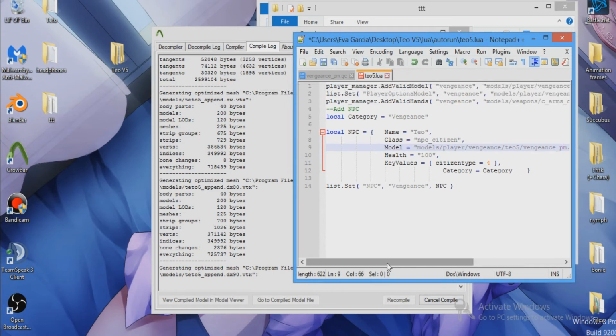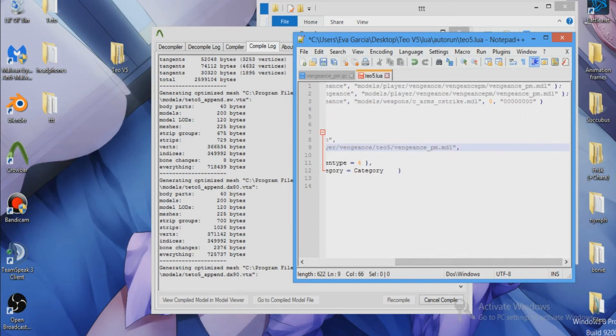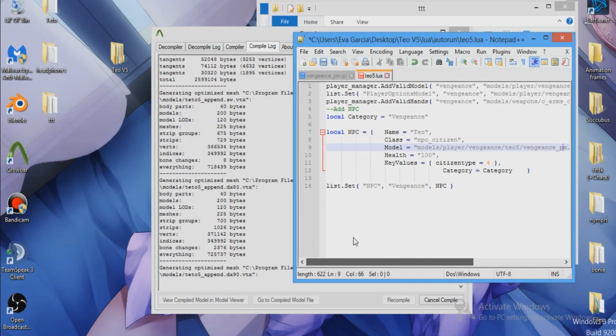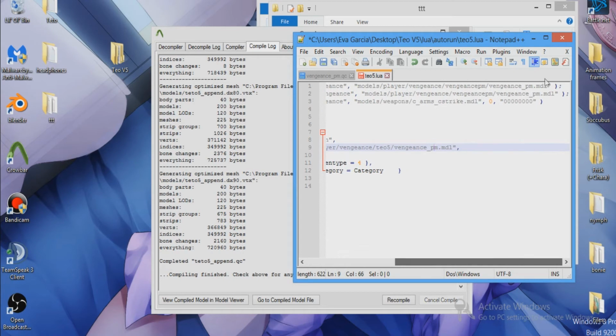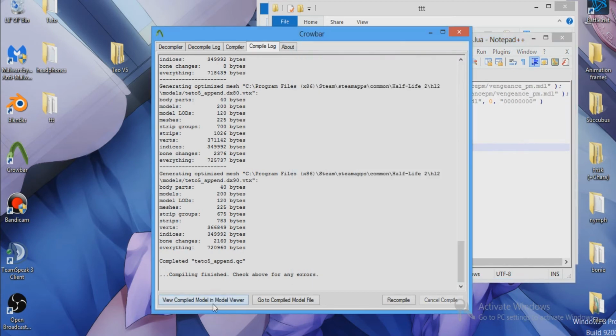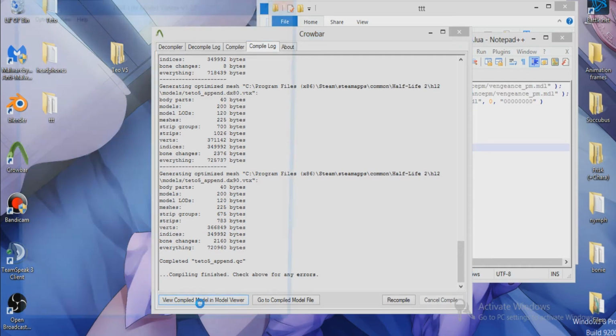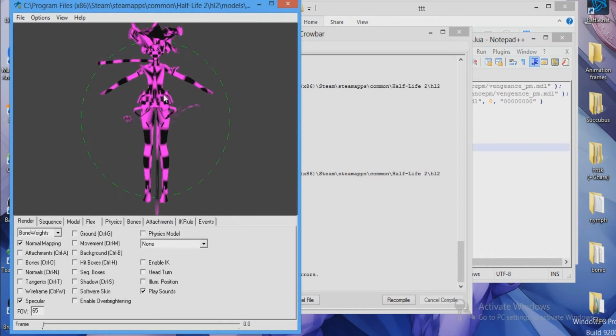So while we're waiting on that, let's still mess with the Lua file. As you can see here, here are the C arms. This is a command for it: player_manager.AddValidHands, and then you can copy and paste what's up here. However, this needs to be exact. But before we do that, let's see if we can view it. Sometimes when you view a model in the model viewer, it won't show up, or it'll show up as an error. But don't always trust it, because it may work.